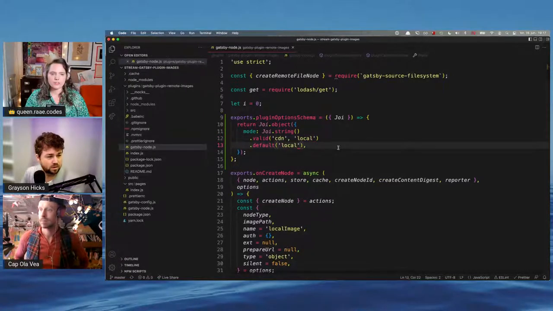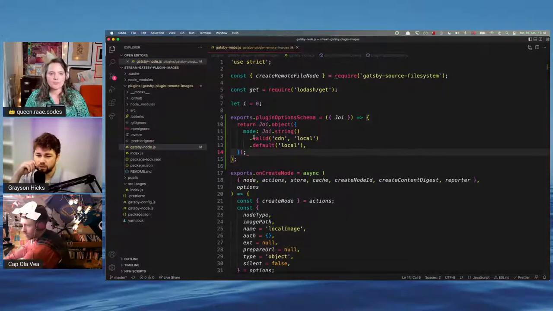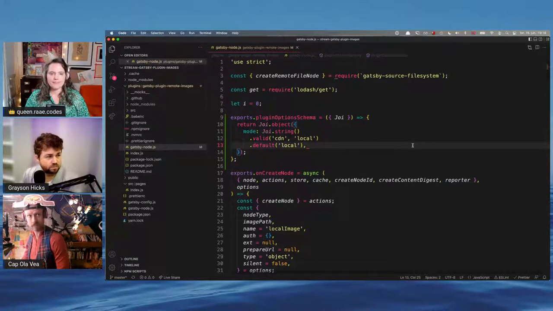So should we do local as its default then? That's what people expect, so it's not a major upgrade. If they just keep on using the plugin, they still get the same kind of behavior. So I'm just going to call it mode. We can work on this naming later, and CDN and local, and then let's do default local. And then, of course, add all the other options after a while.